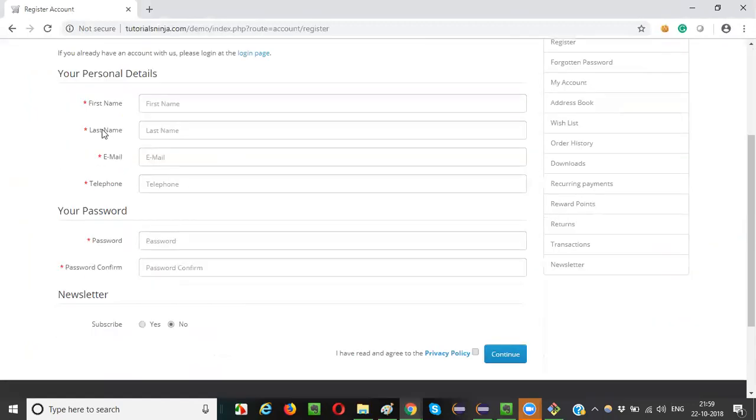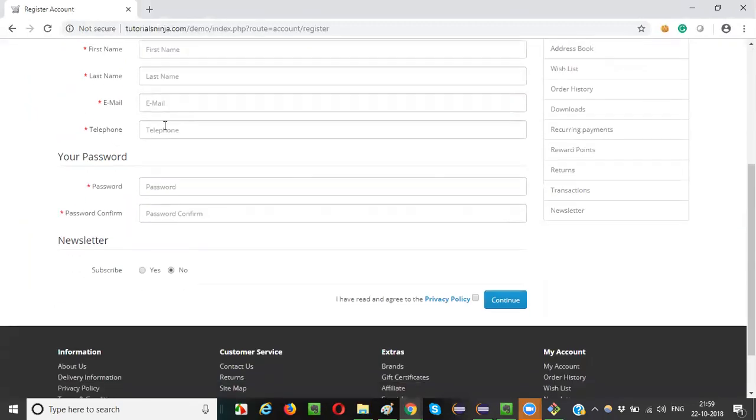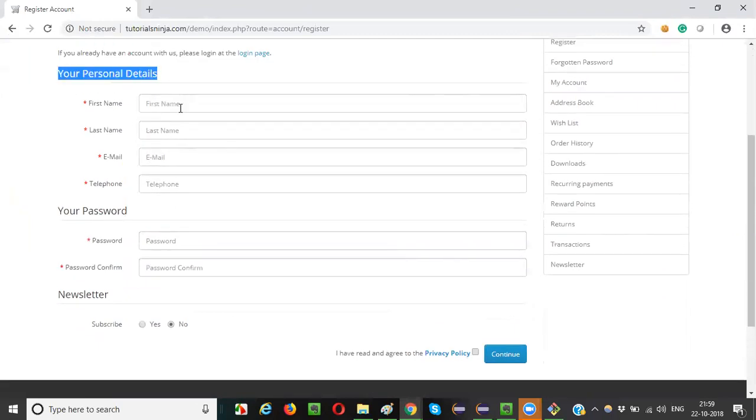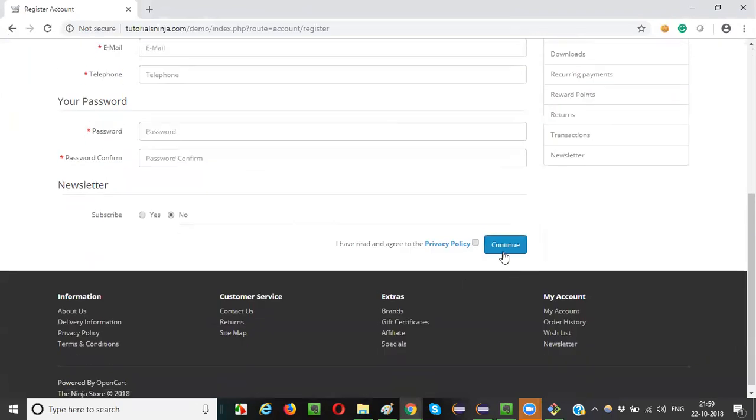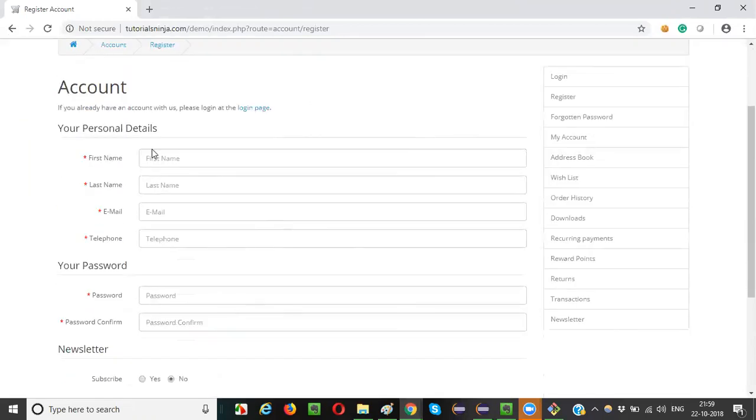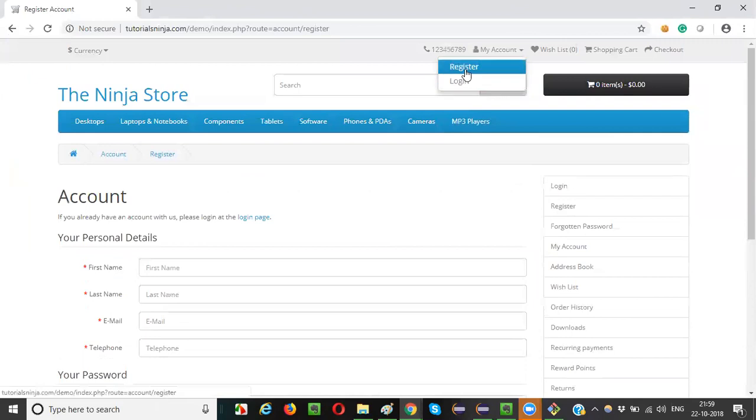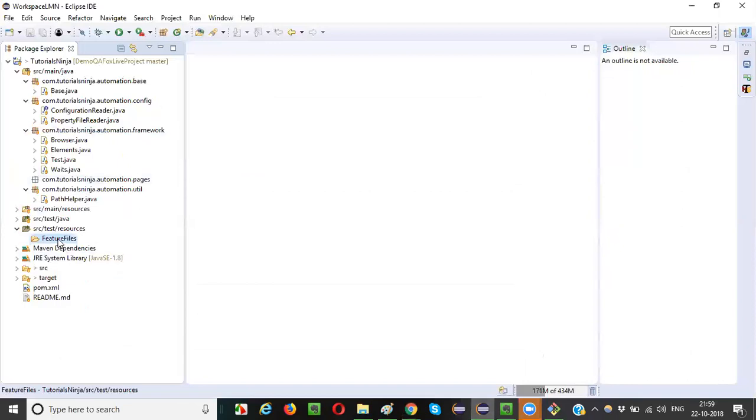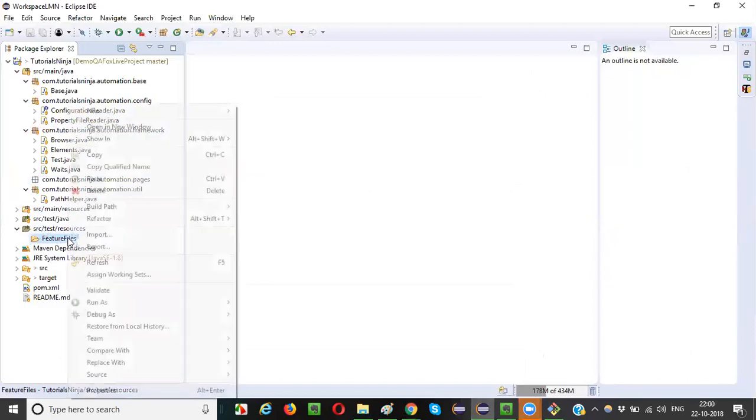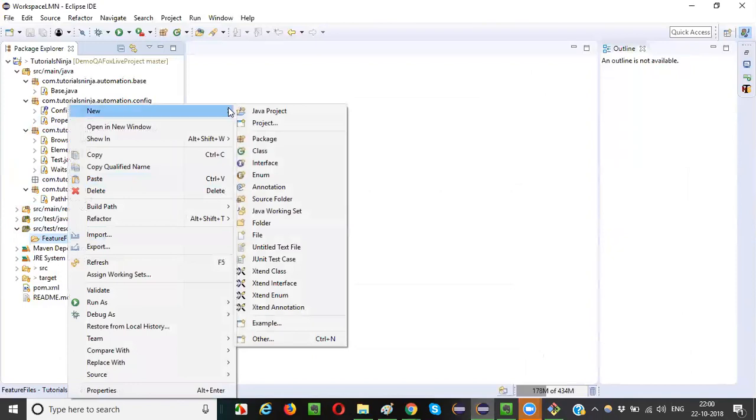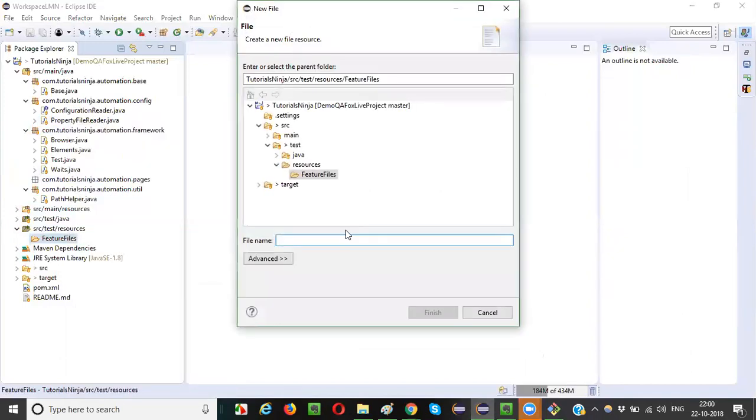When you go to this registration functionality, you can see some fields here like your personal details. You can provide all these details and then click on continue and then create an account, right? So I'm just going to automate this as a first scenario. In order to automate this registration functionality, in my automation framework, under the feature files of src test resources, I need to create a new feature file. So click on new and then say file, and provide the name as register.feature.